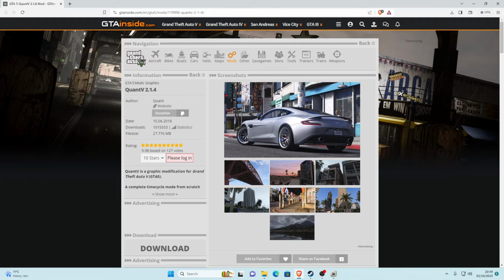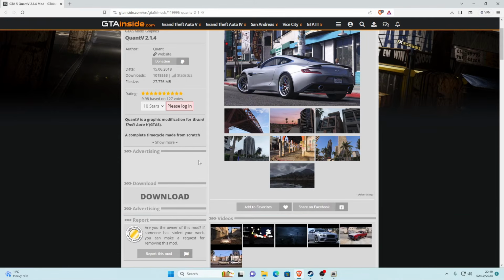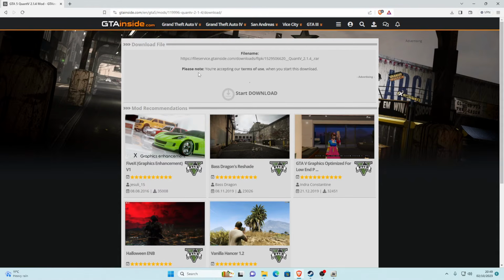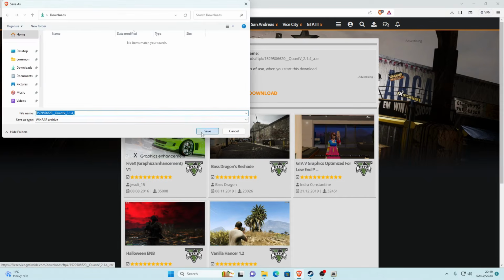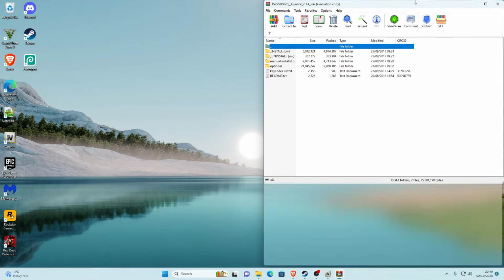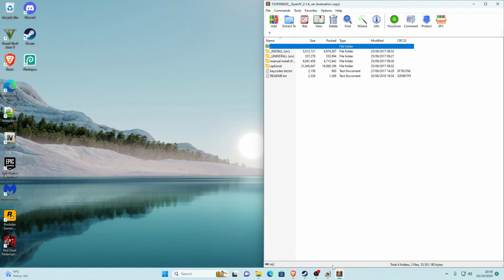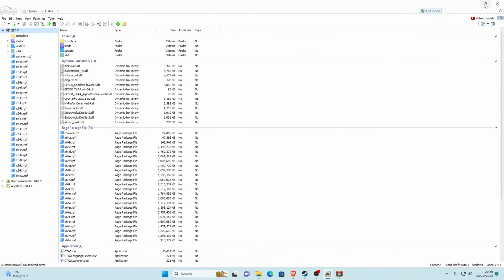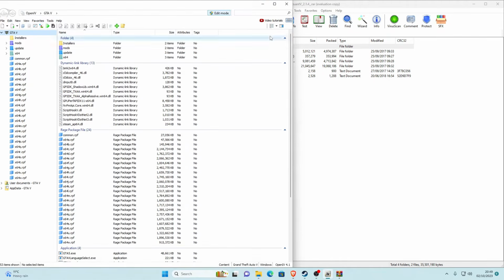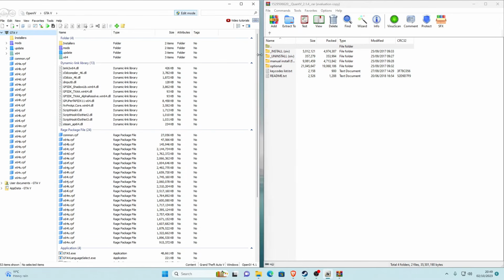And the next link will be the actual graphic mod, Quant V. So once you're there, it should take you to a page like this. Go ahead and go to the download button here and click download. Now it'll say this, just click start download here, and then save it, and then go ahead and open it with WinRAR or 7-zip, and then we can put it back where it is. And then we want to get OpenIV, go back into it, and we're going to put it down here to make it so you can see everything else.